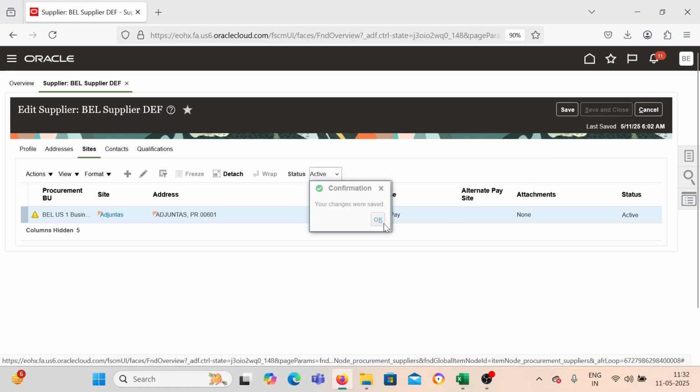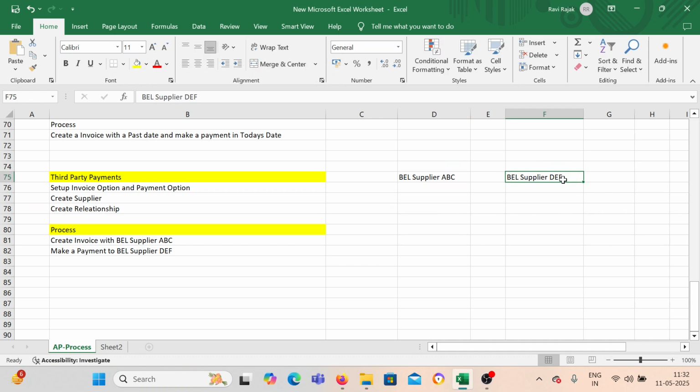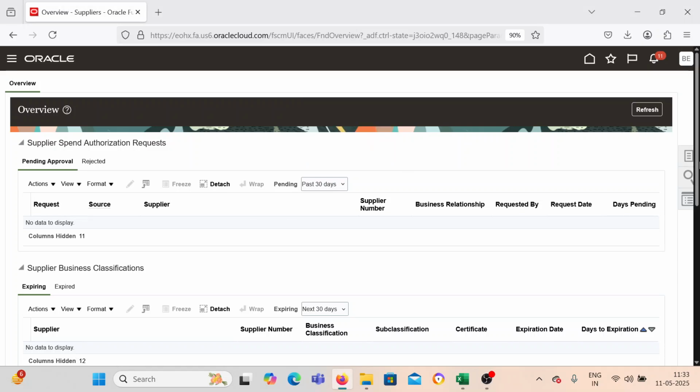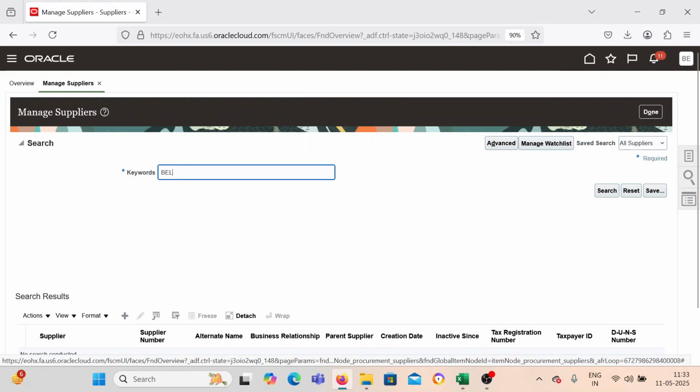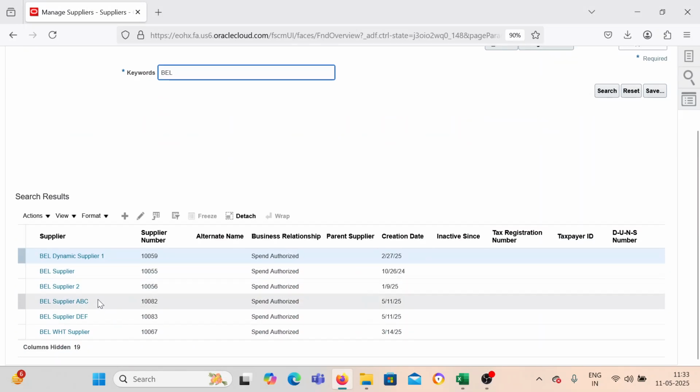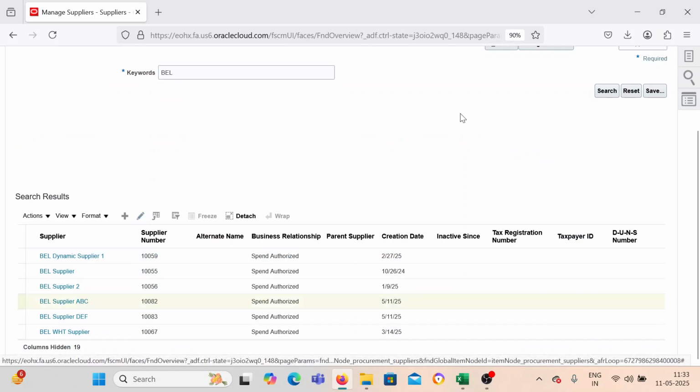So we have created two suppliers. The very first supplier was ABC and the second supplier is DEF. Now, to let the system know against which supplier we can make a payment, we need to go to this supplier in the system, search for manage supplier, and select Bell supplier ABC.